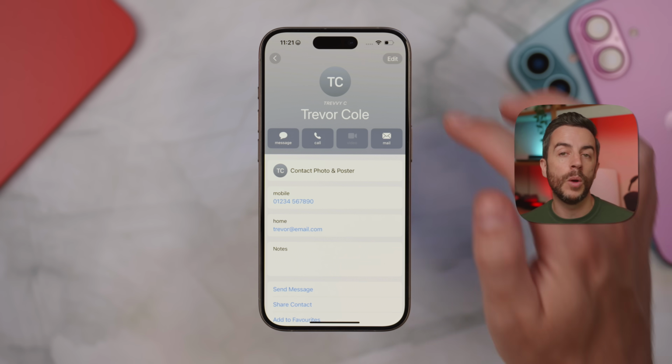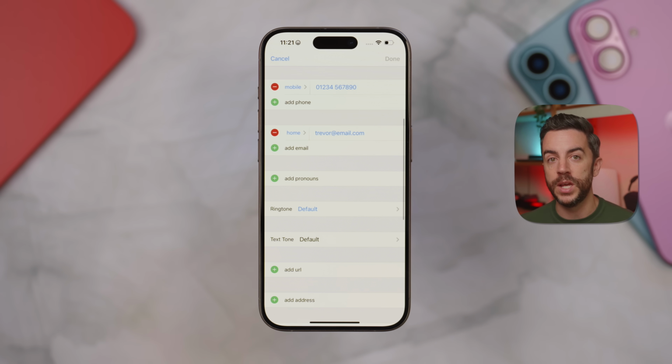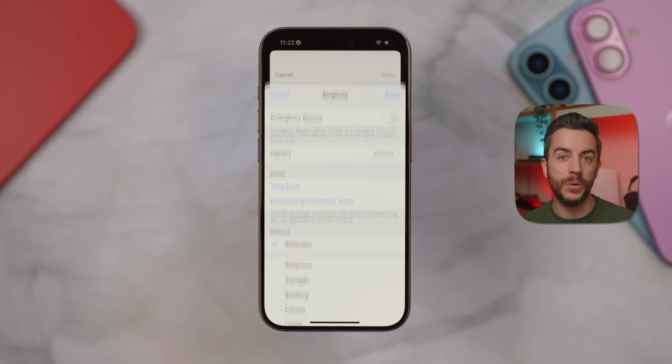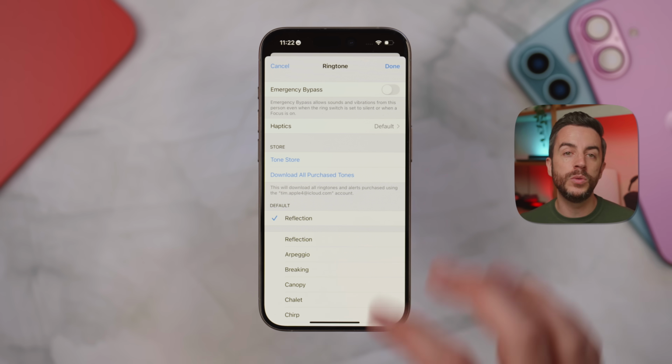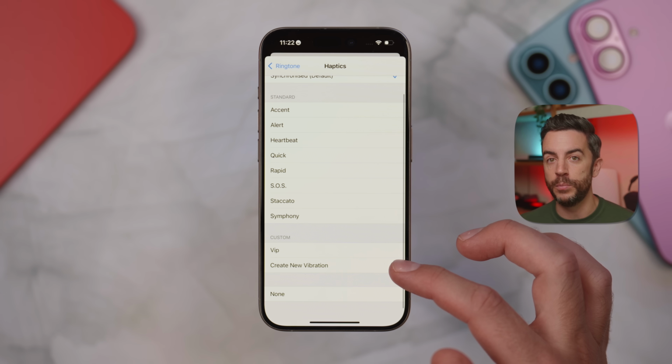Tap Edit in the top right corner of the screen, then scroll down until you see the section for ringtone and text tone. You can assign a custom vibration for either calls or texts. Just think about which one this person uses the most when they contact you. Tap into ringtone, for example, then tap haptics, scroll to the bottom, and under the custom section, you'll see an option called Create New Vibration.